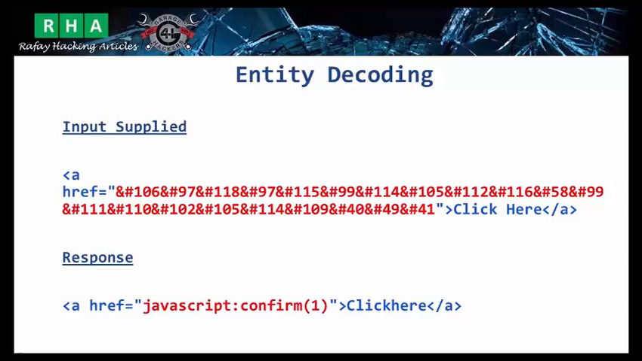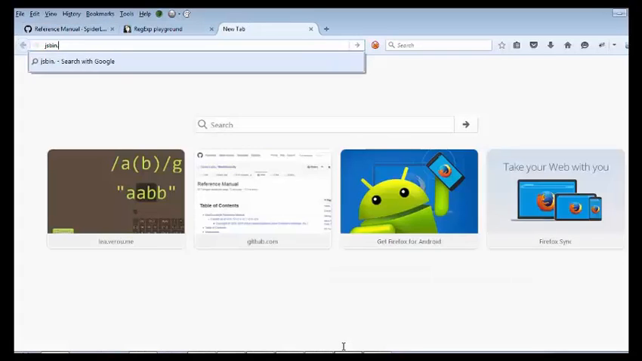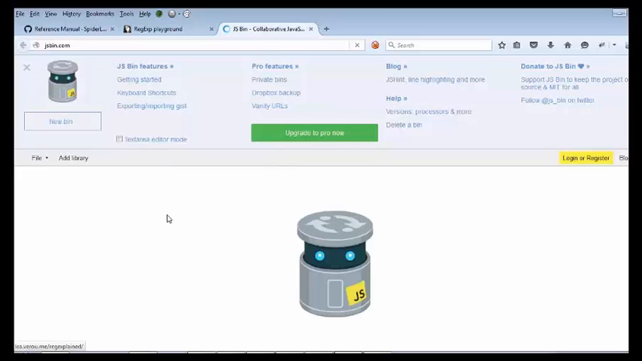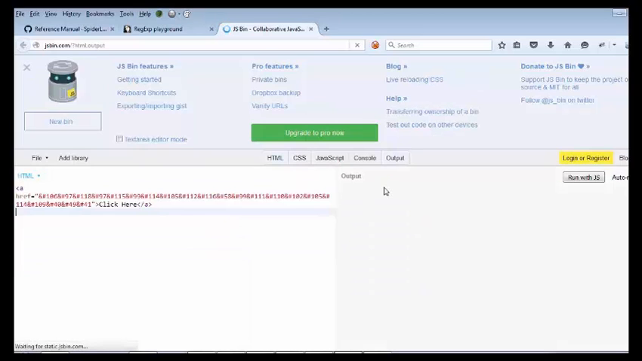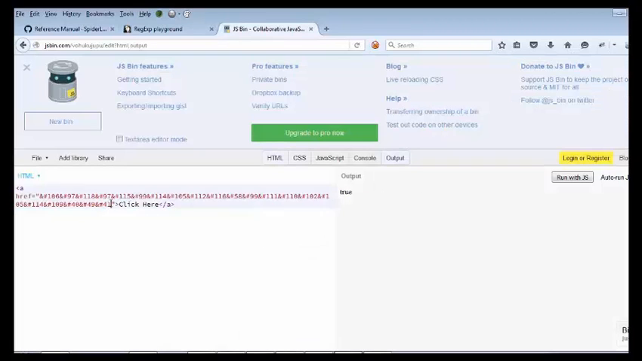So, a very interesting case of entity decoding. This was a Laravel XSS filter that I was up against, and what was happening is that when I supplied this input, which is the decimal entity equivalent of JavaScript confirm, this is actually not a standalone vector itself, but if we try executing it, we will notice that it would alert us due to the fact that anything under the href attribute would be decoded at runtime, right?